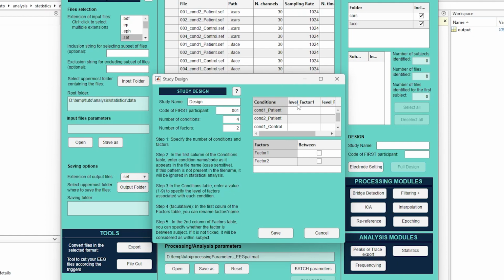Now I can give a name to my factor by entering it here. Then I need to manually specify the level for each of my factors. So for my factor population, the two first are the patients. So I put 1, 1, 2, 2. And for condition level, I will have phase 1, phase 2 for the faces, then phase 1, phase 2 for the cars. Now my design matrix is specified.